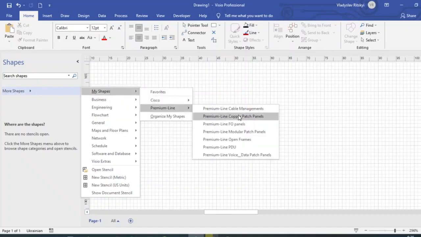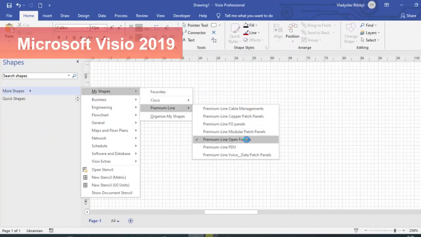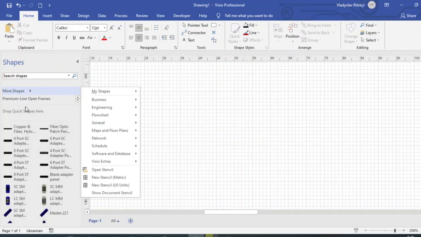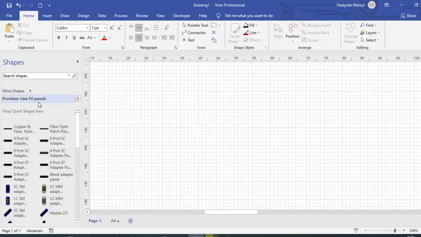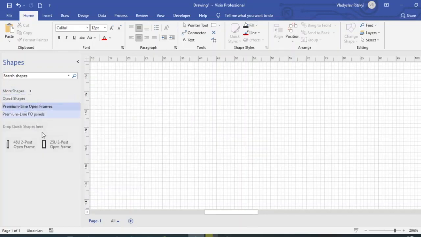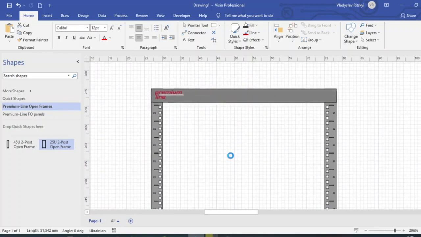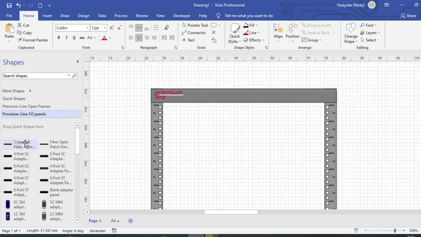Now we are going to Visio. Select the items to make them active. Next, select the open frame that will be filled. As we can see, the set of elements is very large. There are fiber optic patch panels and a lot of additional components.